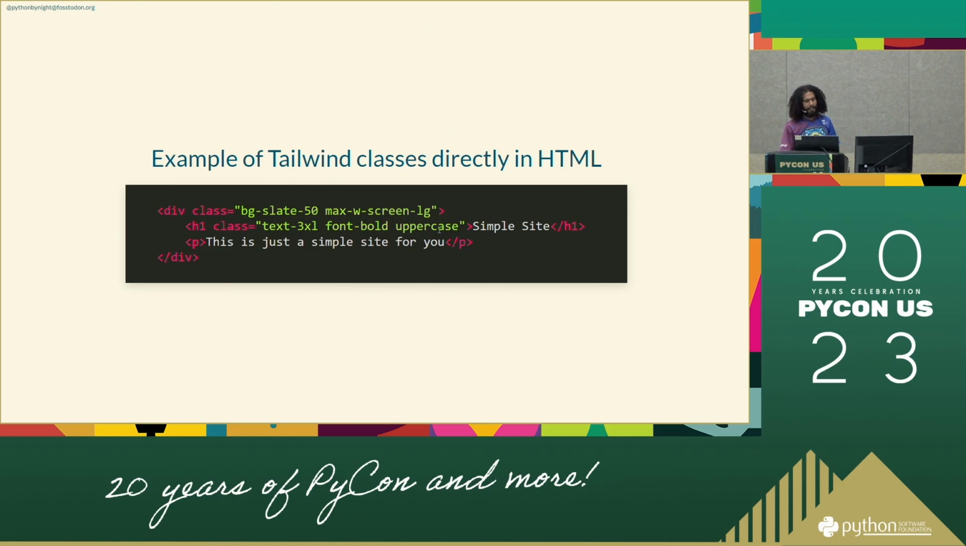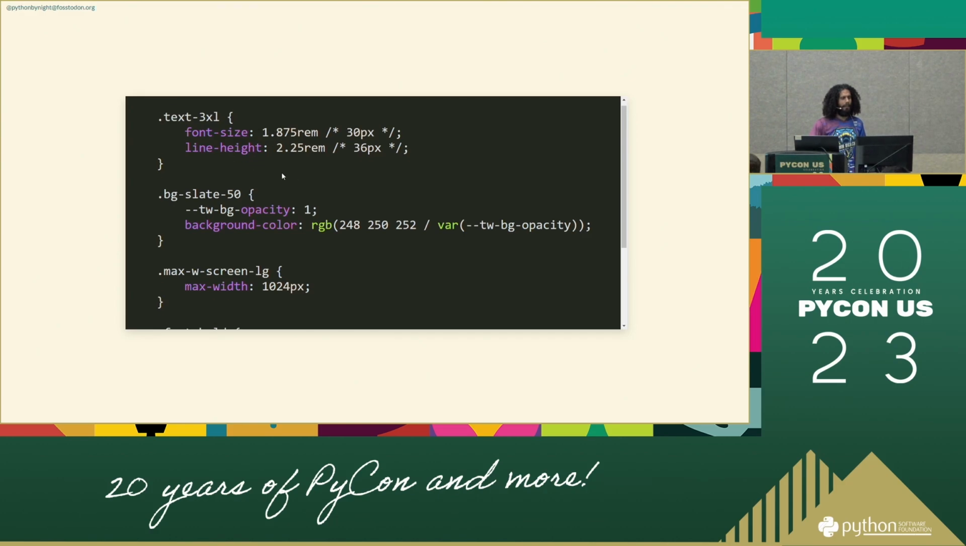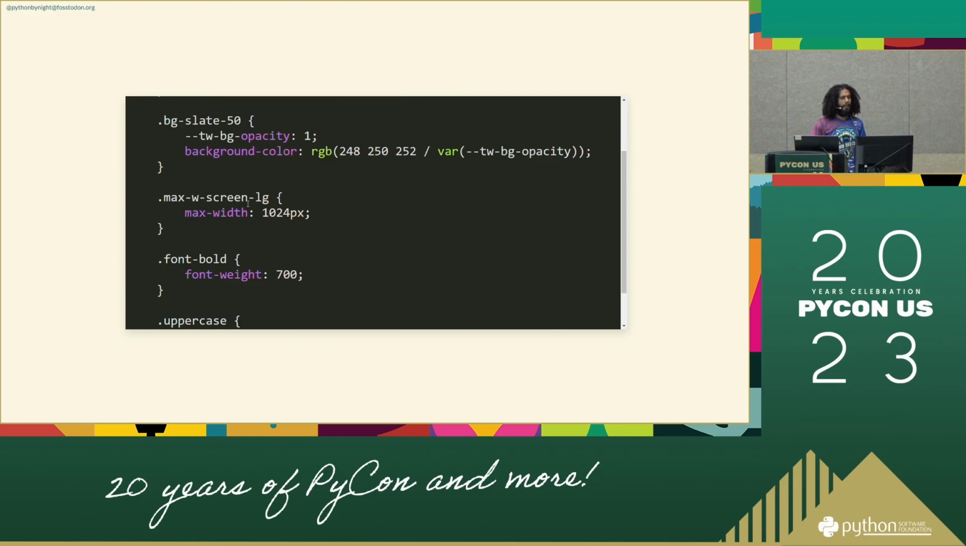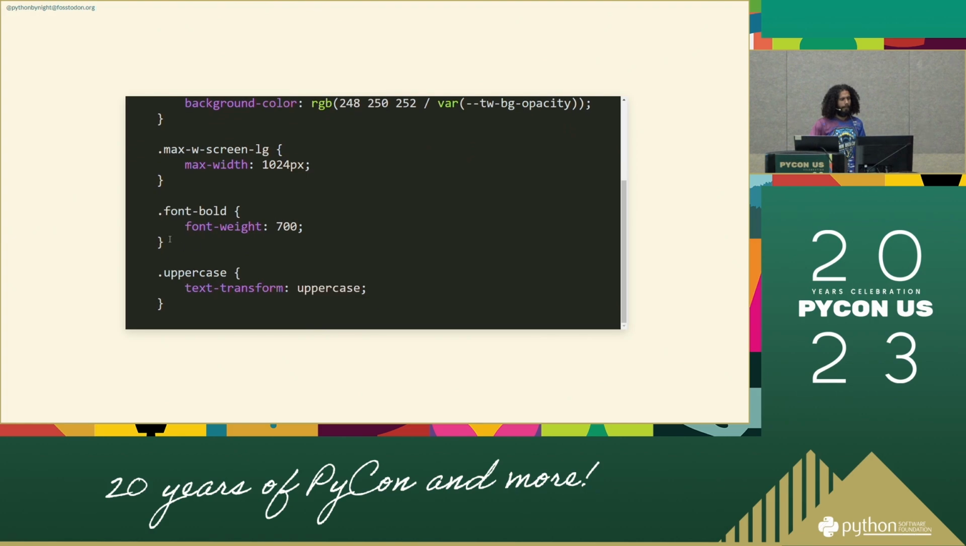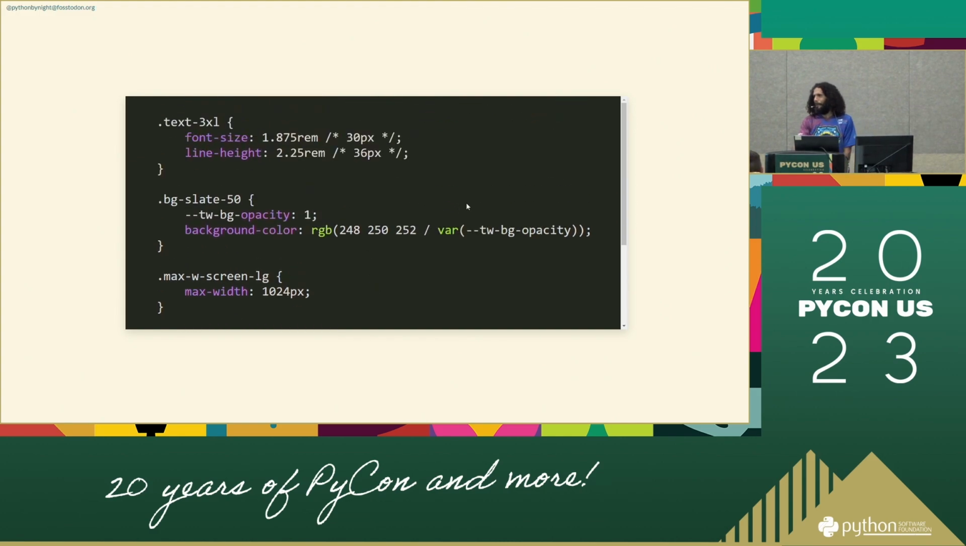So these end up on compile time looking a little bit like this in your CSS. On compile time, the main.css file will have a text 3XL class that has the font size predefined and the line height predefined. Here's that BG slate that we saw. It looks like max width screen for large is 1024 pixels. Of course, font bold is 700, and uppercase, we're doing a text transform. So that's all on build time.